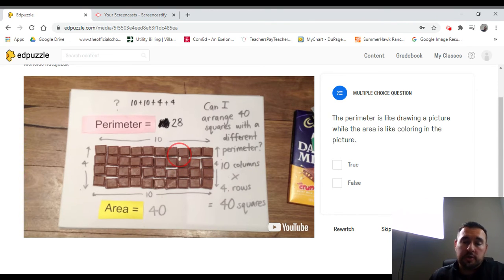Now, as you can tell, this question is not open-ended. It's a multiple choice question. So the question is, the perimeter is like drawing a picture while the area is like coloring in the picture. So we know that the answer to that is true. So I'm going to click on true. Now, if I don't understand it, the student has the option of rewatching it or submitting it. So they're going to submit.